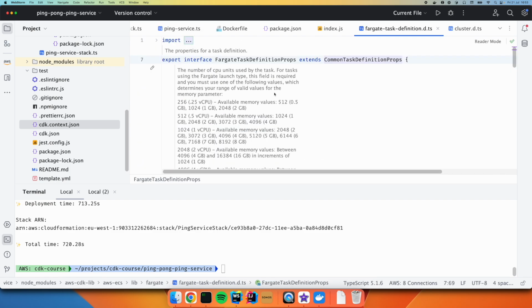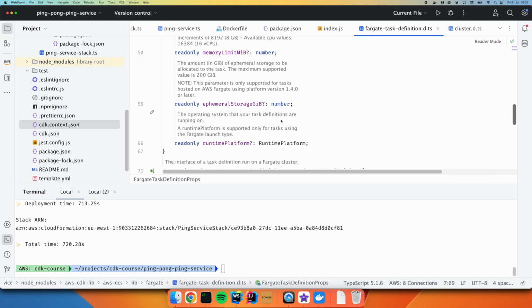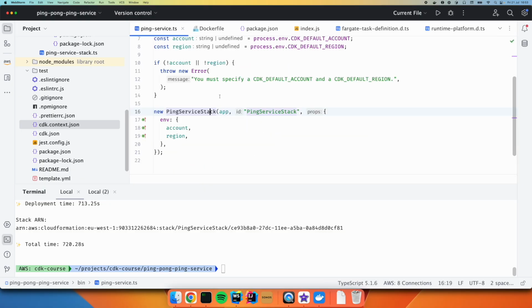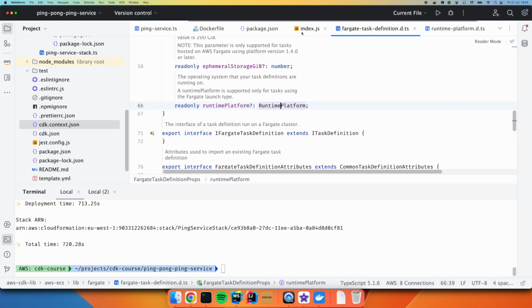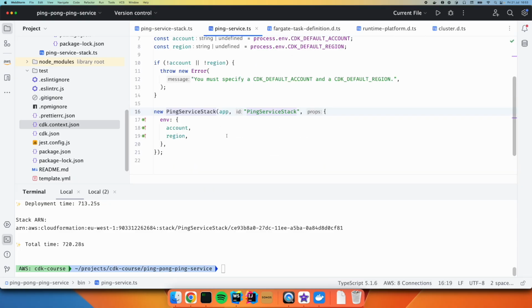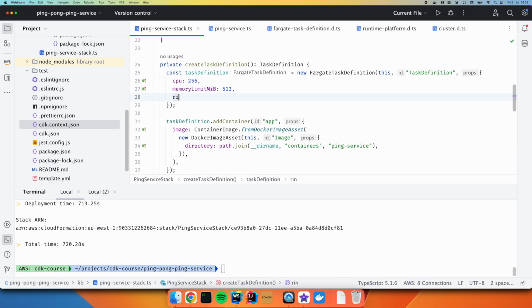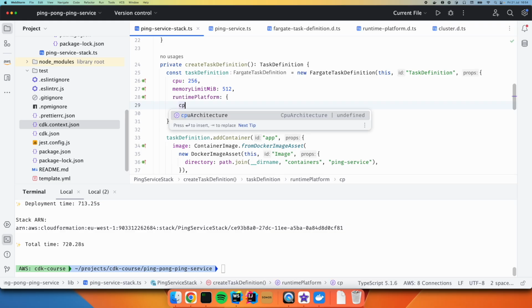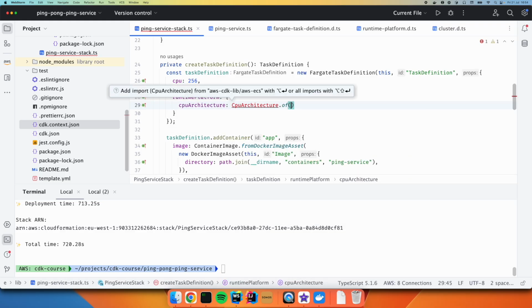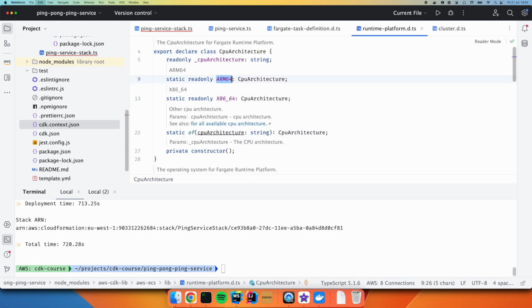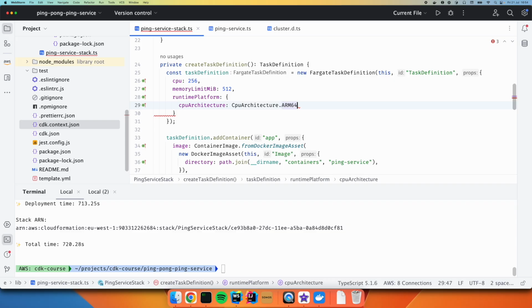So let's go and have a look at the task definition. Aha, here we are. So we have runtime platform and we can choose a CPU architecture. So let's do that. Let me close a few of these bits down. Pop back to the ping service. And then in the task definition here, we will choose the runtime platform, and in CPU architecture, we will choose, should be an option here. There we go. Or is there an enum for this? Yeah, there we go. My IntelliSense is just playing up at the moment.